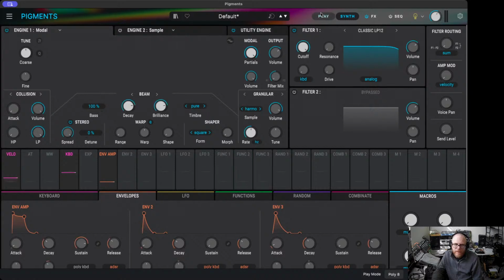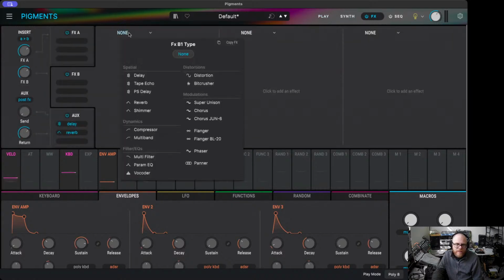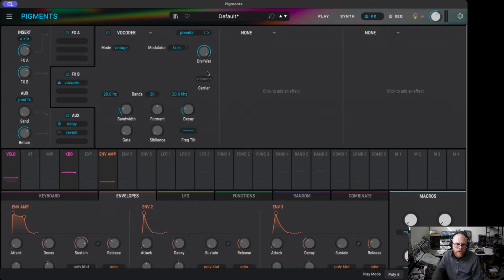And then the other big updates are in the effects section. They added a vocoder, so that's kind of cool. If you're into vocoders, it can take audio in, FX in, one of the engines, utility engine, filter. So it can take its modulator input from various places, and then here's the carrier settings down here. You can do your vocodery things. So that's probably the second biggest addition.